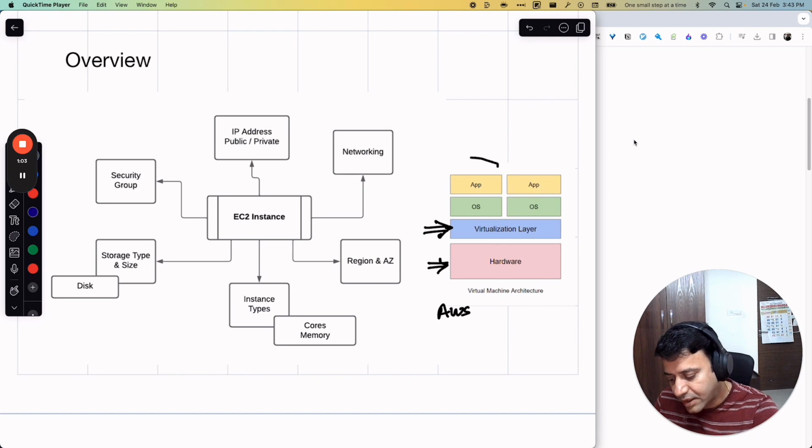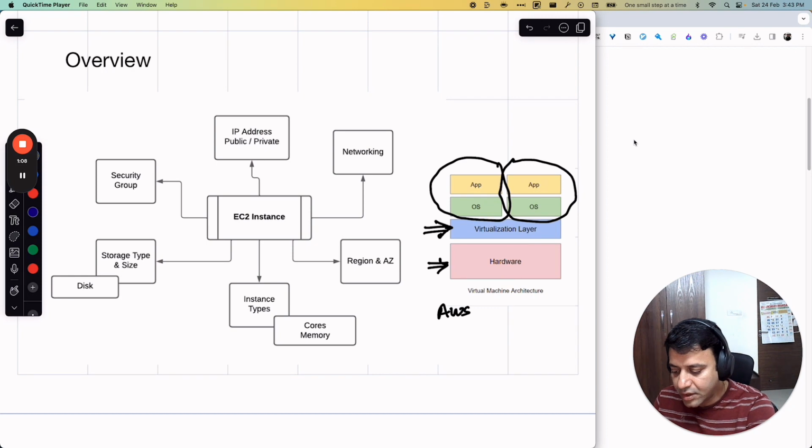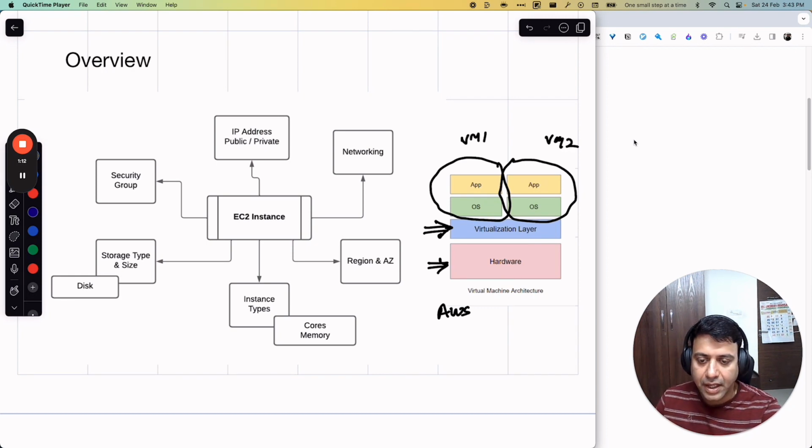And on top of that, this is a VM. So in this case, there are two VMs. VM1 and VM2, which is nothing but Virtual Machine 1 and Virtual Machine 2. As an end user, when we request for an EC2 instance, we are requesting for one virtual machine. So this virtual machine will get assigned to us, and we'll start using the virtual machine. So the concept is as simple as that. VM in AWS terminology is called an EC2 instance.